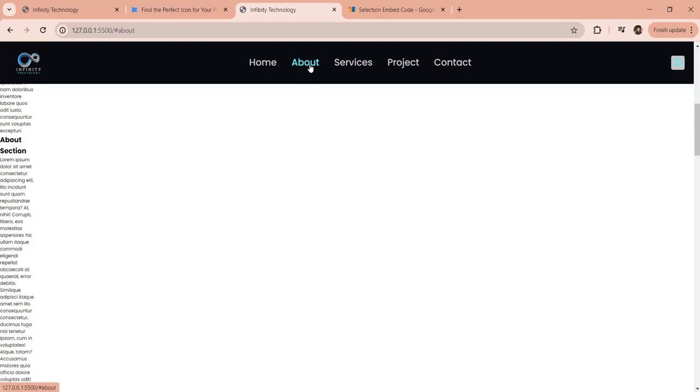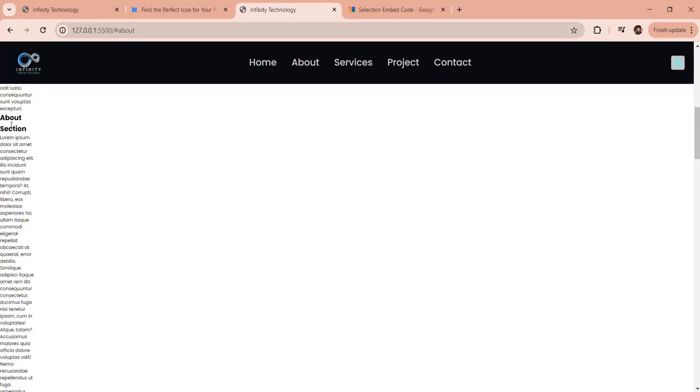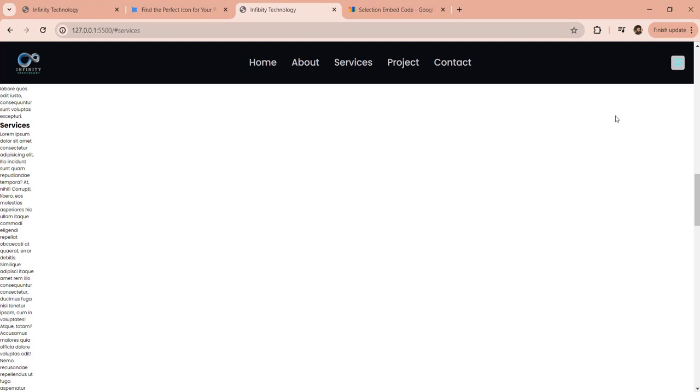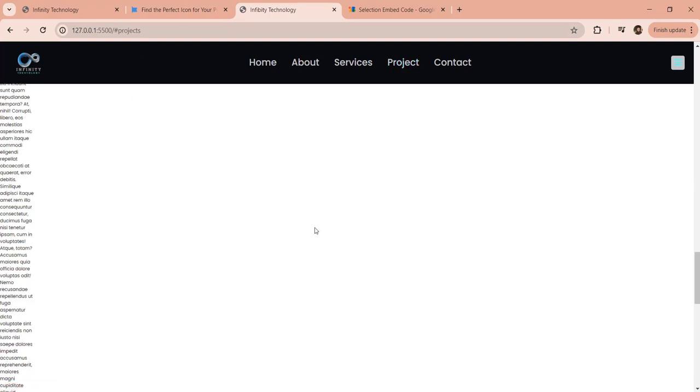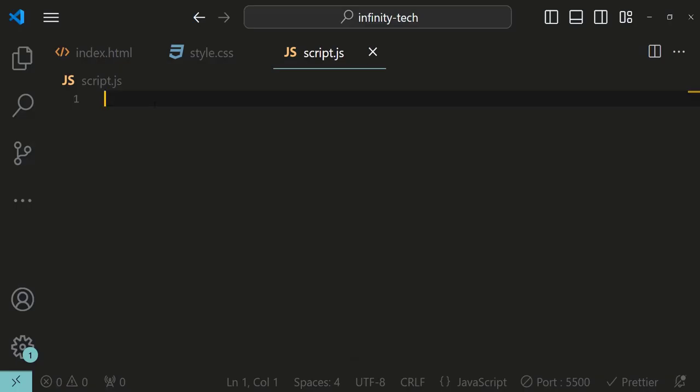So let's click on this about. Now as you can see, we scrolled down to about us section, but obviously this part is not visible because it's behind the navigation bar. We will fix that part later. Okay, now we are at services. Let's click on project, and this is projects. So that means we are able to scroll up or down to the appropriate section when we click on these links. Now we have to highlight the anchor link whose contents are being displayed in the window. So for that we have to define logic in the script file.